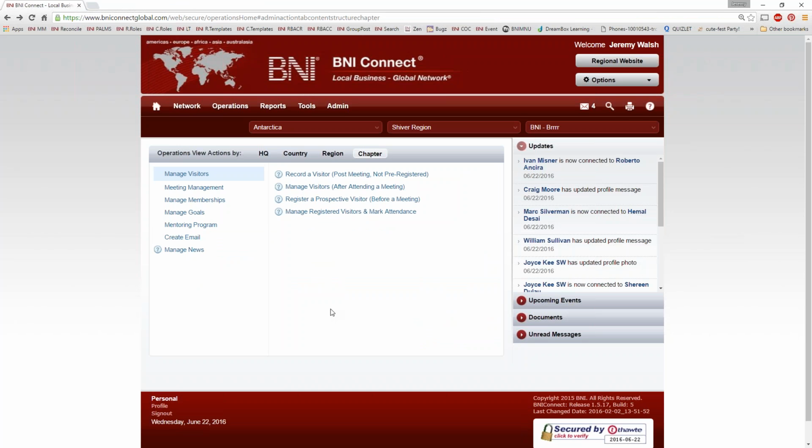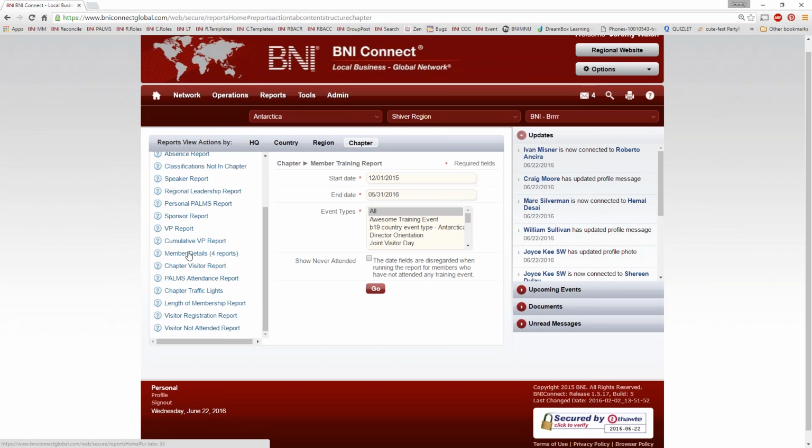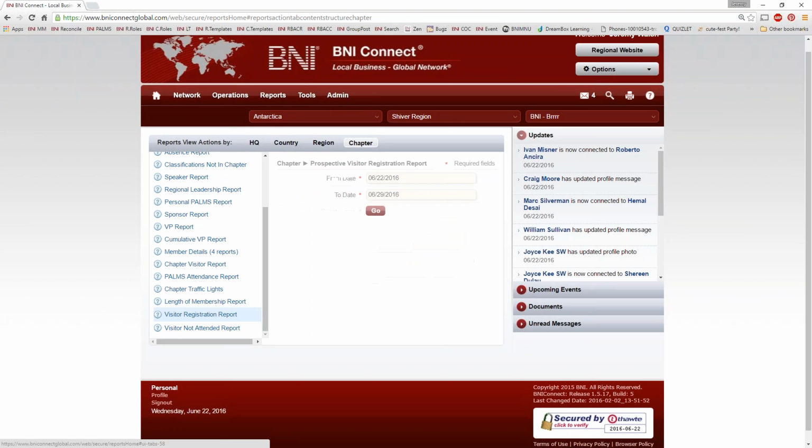All right, now once you have these visitors registered, this is awesome because now you can see your pipeline of visitors. Think about this, especially for a visitors day. Wouldn't it be great to know how many visitors are actually registered for an upcoming visitors day? There's a great little report for this. If I go to the reports function, one of the reports all the way down at the bottom is the visitor registration report.